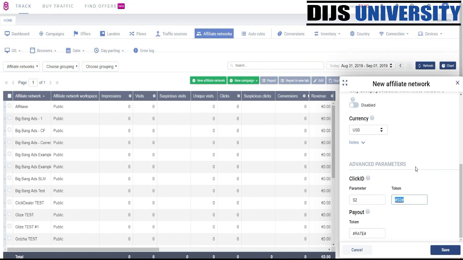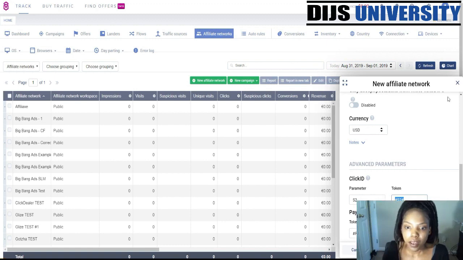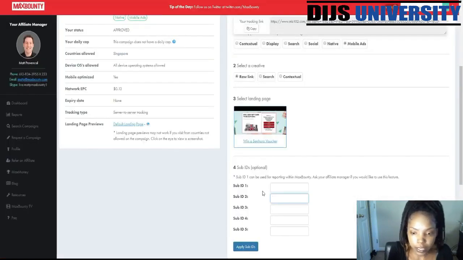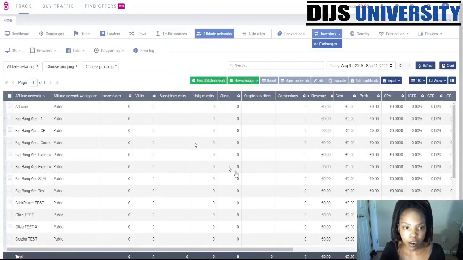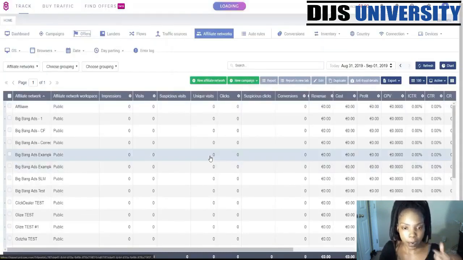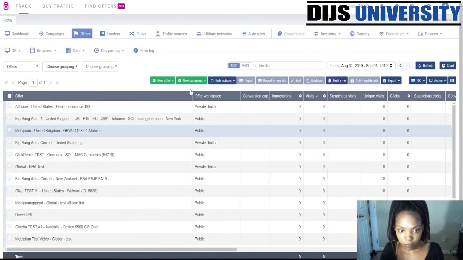For example, now I need to go in reverse and tell Maxbounty, okay, in S2 you need to give me the click ID for Volume. So I will go into Maxbounty and type in the token for click ID. That's what I was talking about. Let me back out and type click ID now. You can do this here, and I'll show you something else as well. I will apply the sub ID and copy my link, and then you take it to Volume and you create your offer. So now let's go back to where I backed out of, create the new offer.